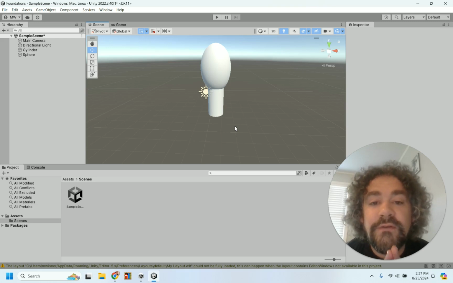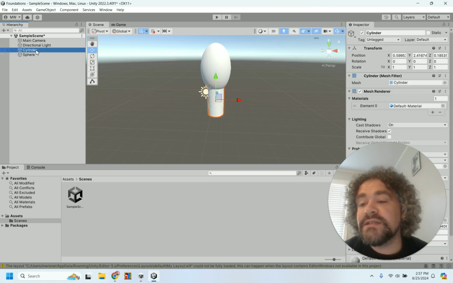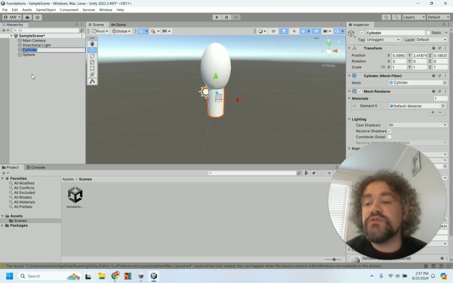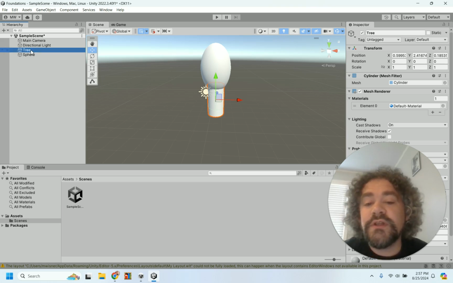I said a few minutes ago that I wanted the tree trunk to be the base of my tree, to be the main part of my tree. So the tree trunk will be the parent. So I'm just going to go ahead and get the cylinder, and I'm going to rename it. I just clicked on it twice to change the name here. So I'm going to rename the trunk as tree. So that is the main object that I'm calling tree.